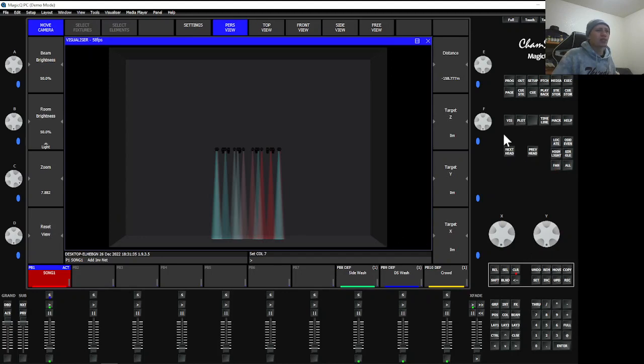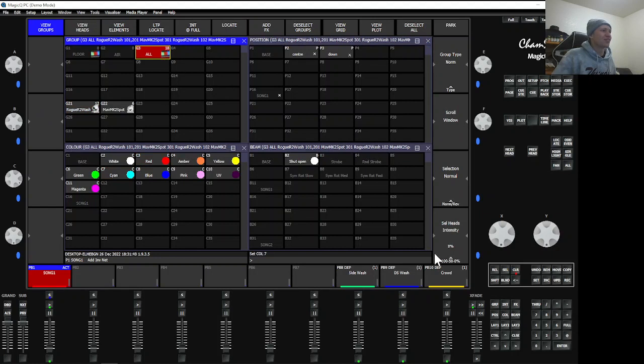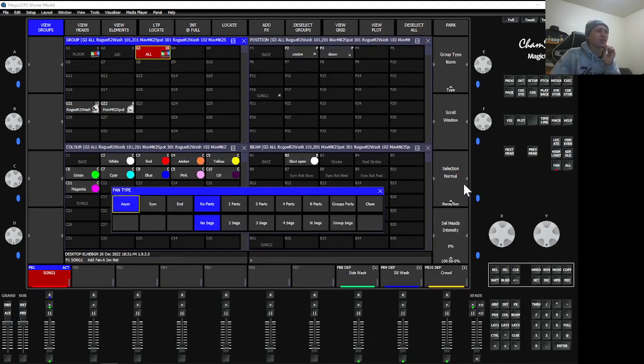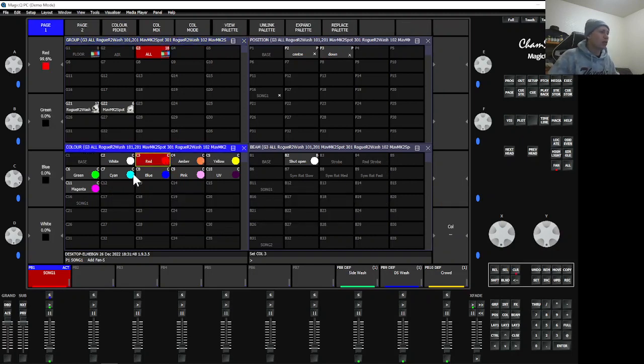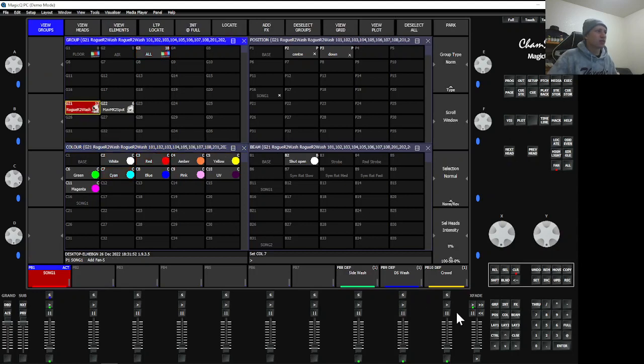Oh man, those aren't in the right order. I'm sorry. Here, I'll do it with this group that is actually in order. So yeah, fan, hold it, symmetrical, and then red, cyan. And then I go to my visualizer after putting these at full.